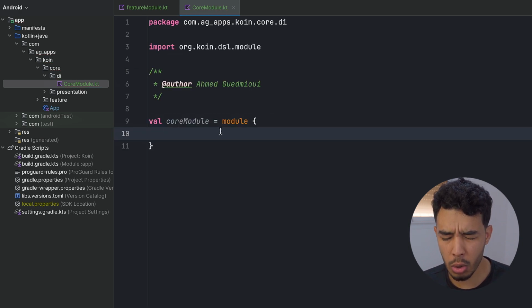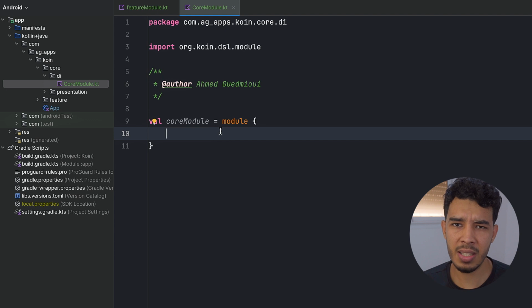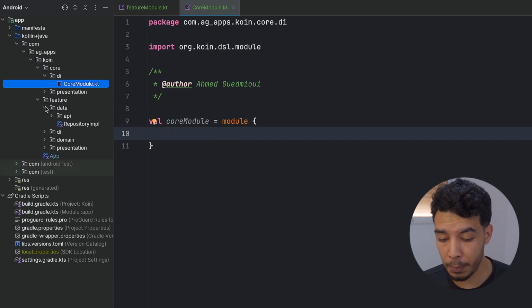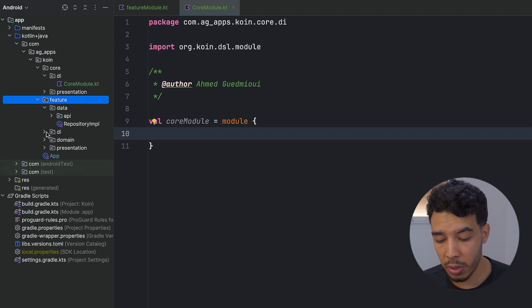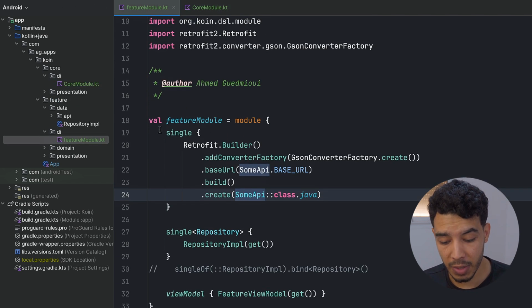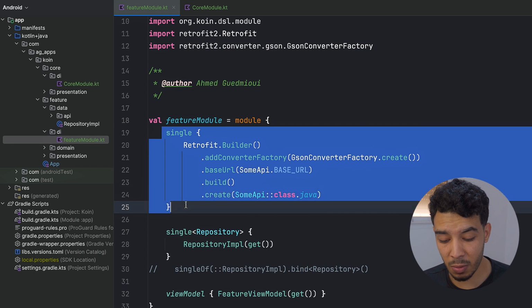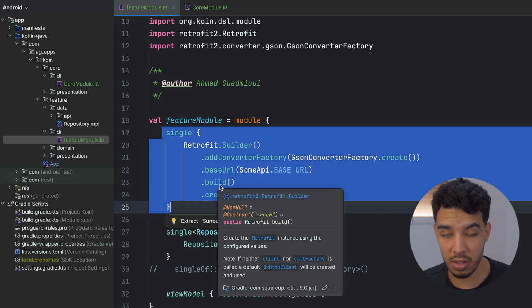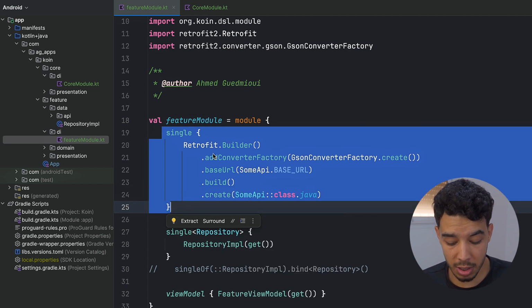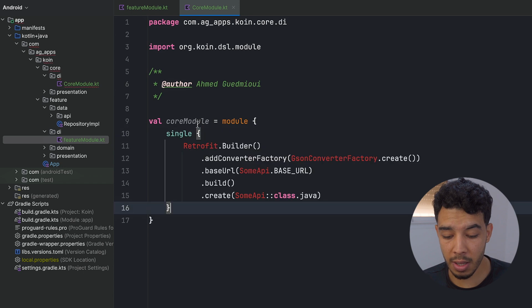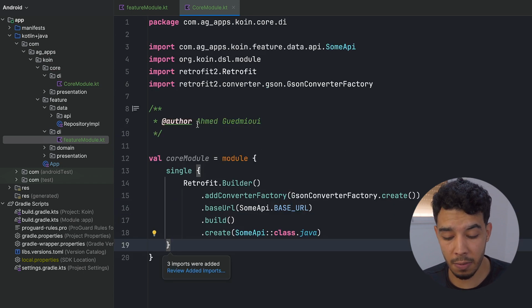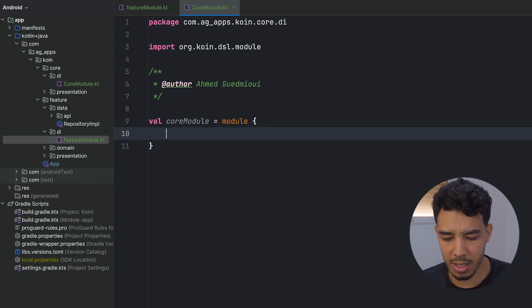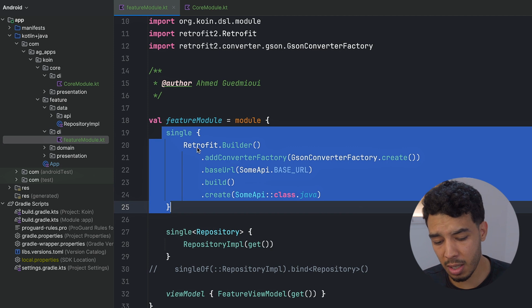In the core module, we usually want to have those dependencies that we need across different features. This API, in this case, is only needed in this feature. So we provide it right here. If, let's say, this instance of this retrofit API is needed in different features, then we want to take it from here and provide it right here. If it is needed in different features, they said. But in this case, it's not. It's only needed right here, so we provide it right here.